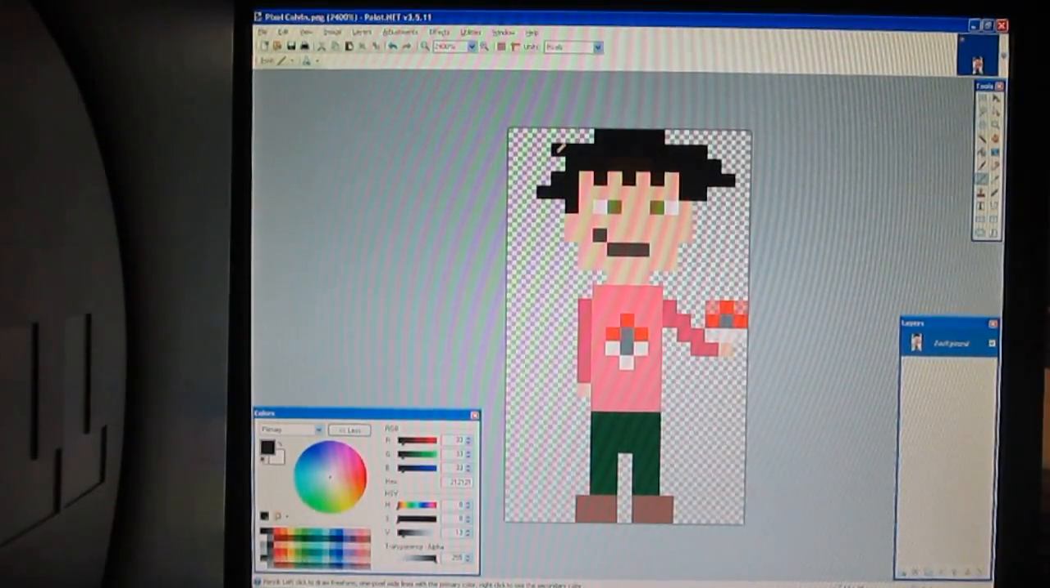Okay, my Ash looks terrible. Oh boy, this is bad. No, I'm not gonna do that. I'm not gonna do Ash. I'll just say I want to do some random person.